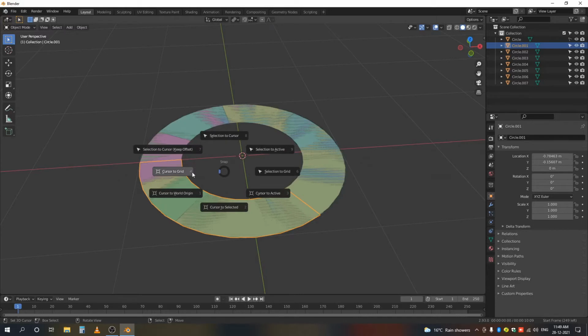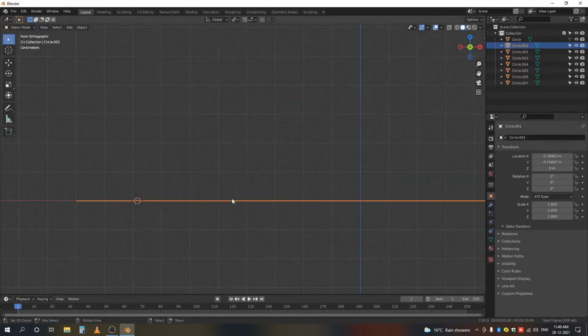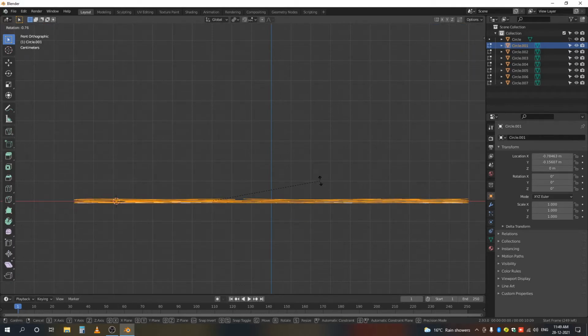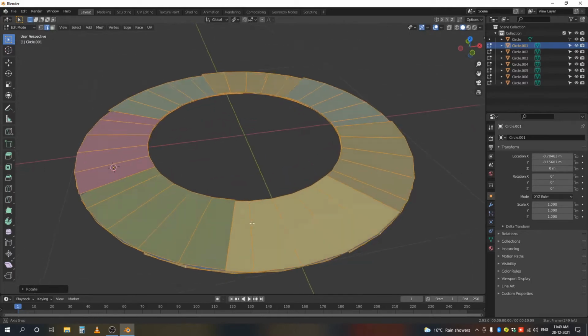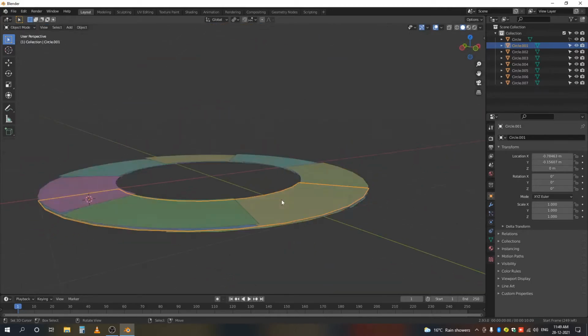Now select my first circle and press cursor to selected, so my cursor becomes here, and go to the front view, press Tab, R, and just rotate it slightly like that, so my objects are overlapping each other like that.